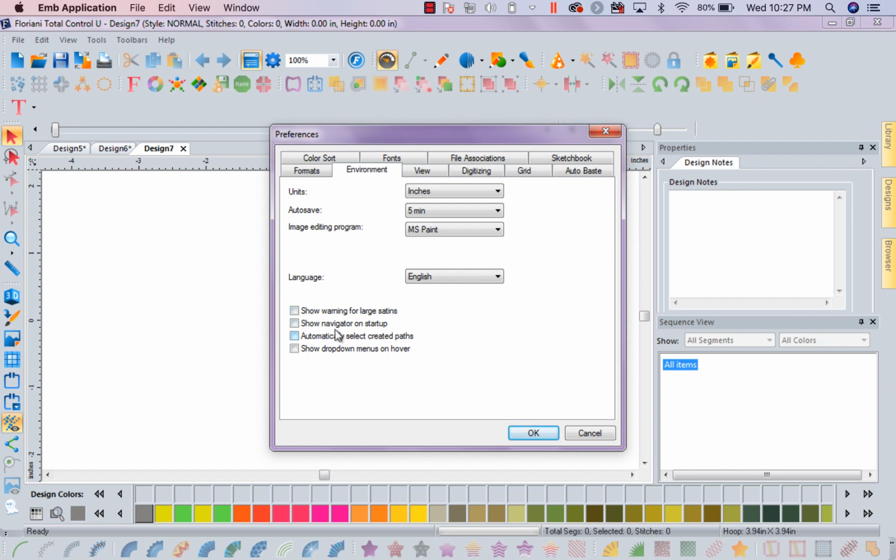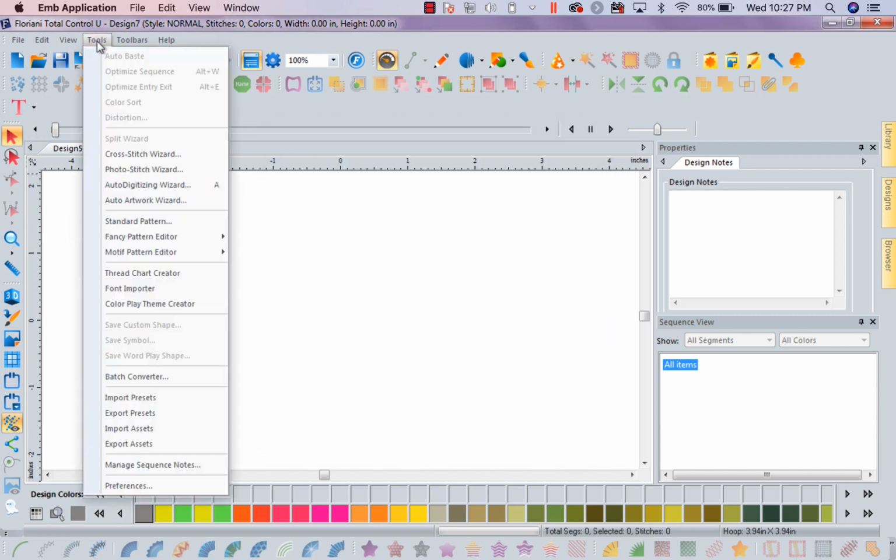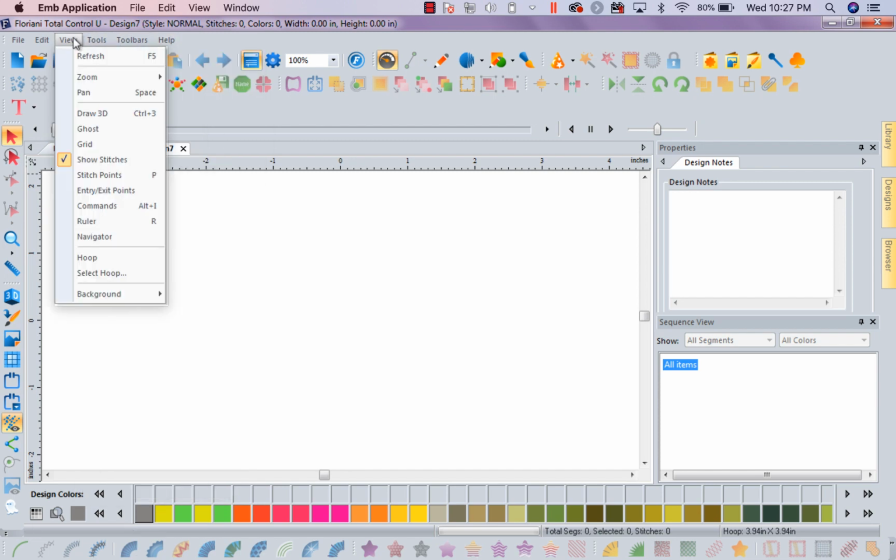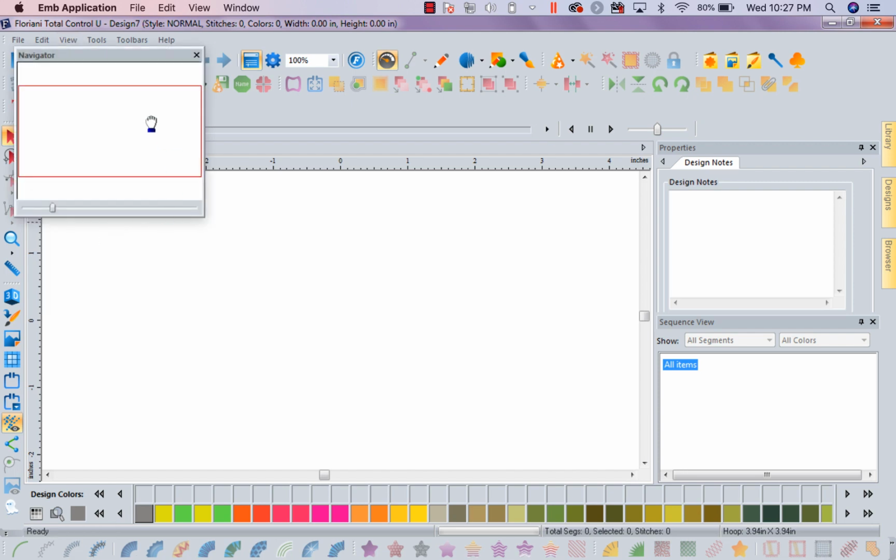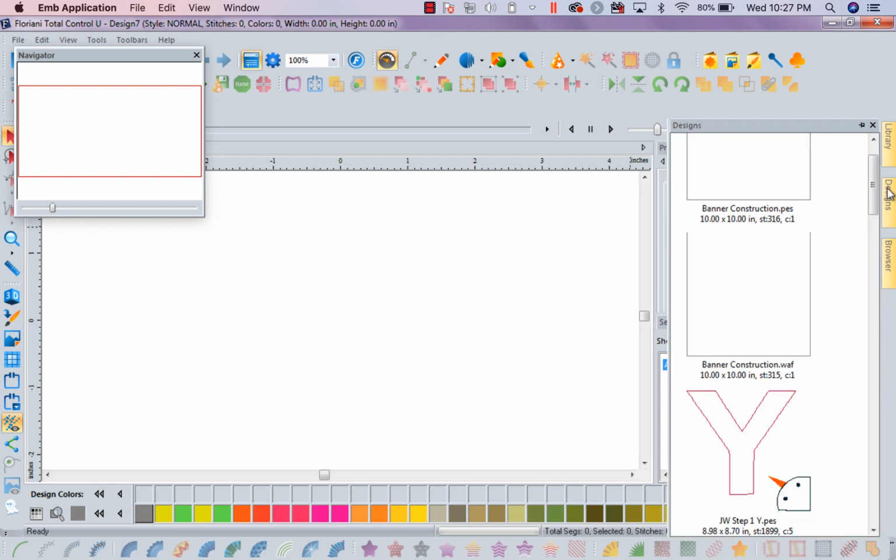The next one is show navigator in startup, and a lot of people don't even know what the navigator is. So let's look at that. I'm going to go to tools, and I'm going to go to view. There we go, view, and I'm going to tell it I want the navigator up. Now this is a little window that is showing me my screen. Now let's bring a design in, just anything.